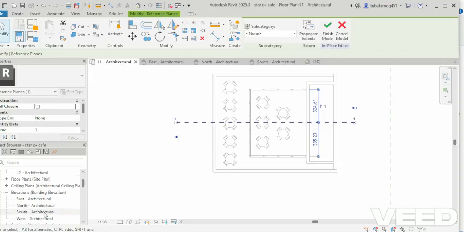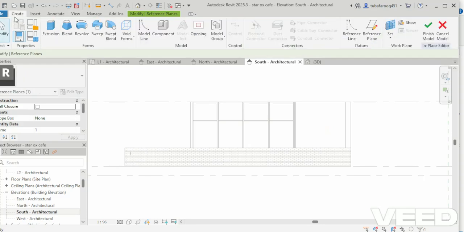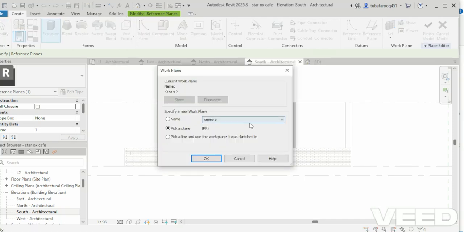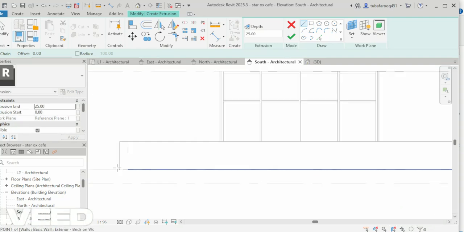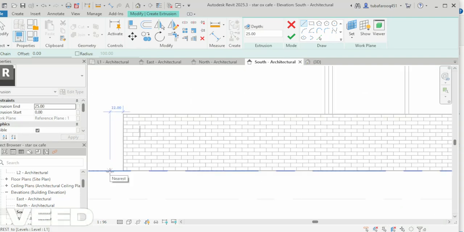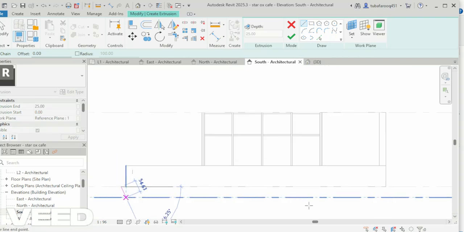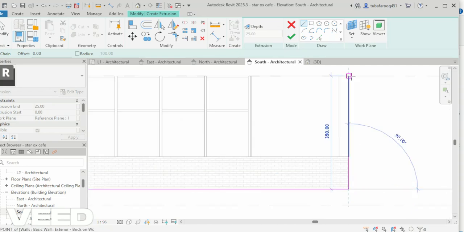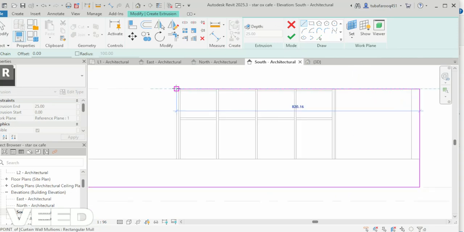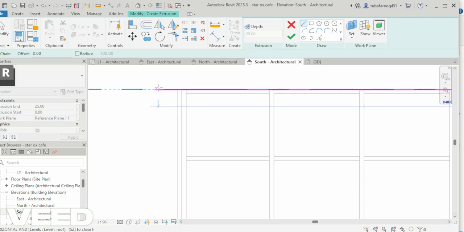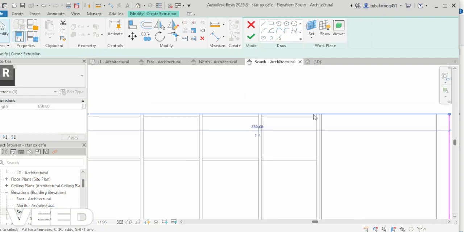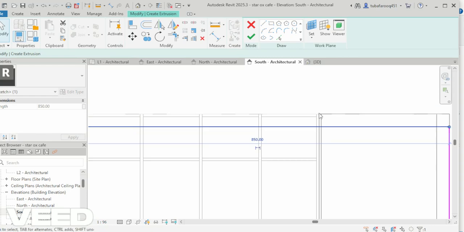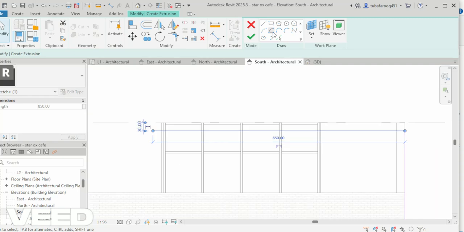Then go back into the south elevation, go into Create Extrusion and select reference plane 1. And start your sketching from somewhere outside here and go along the way here, then up, and then we also need to end it at some outside point here. Now just move it a little down because we need the thickness of this slab as well, and then fillet the corners.